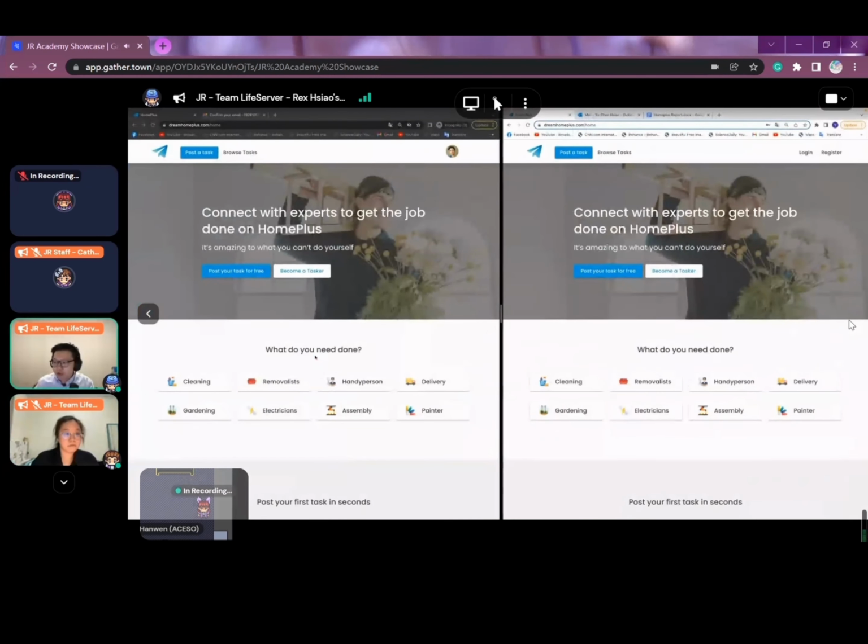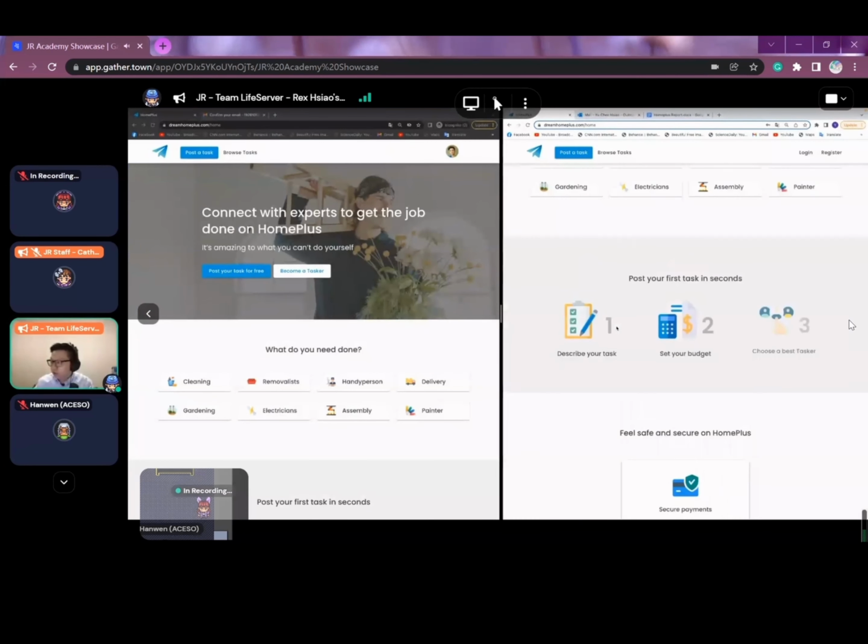Hi, my name is Rex, and in the next 5 minutes, I will introduce you how this application works. So on the homepage, you can see there are 2 buttons, with which you can post your task for free, or you can become a tasker. When we scroll down a little bit, we can see the steps: describe your task, set your budget, and choose the best tasker for you.